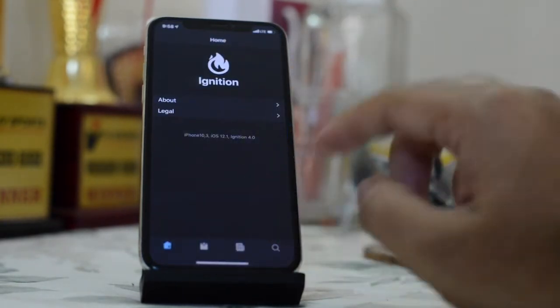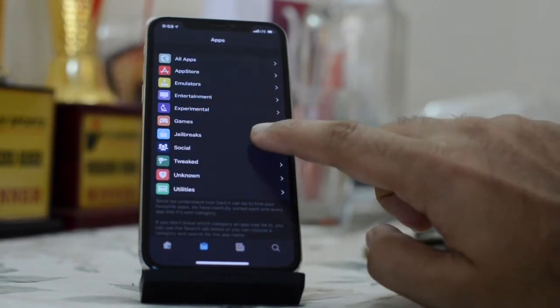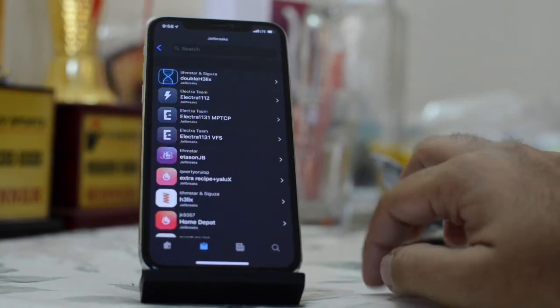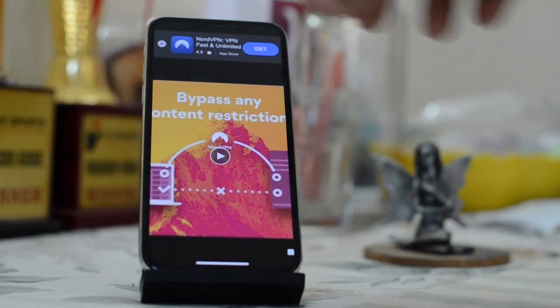All right, so this is how it's going to look. You have to tap on this icon at the bottom here, and we're going to go to Jailbreaks. Okay, let it load up. All right, of course, we have an ad.